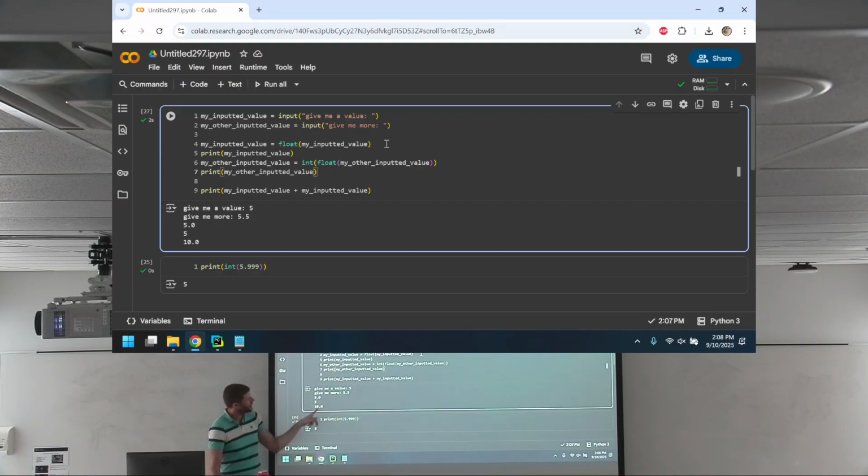Now, why is the answer a float? Because this one's a float, and if one of them's a float, it'll just turn the result into a float. If this was an integer and this was an integer, the answer would be an integer. But as long as there's one float, it's going to just calculate and give you a float in the end.